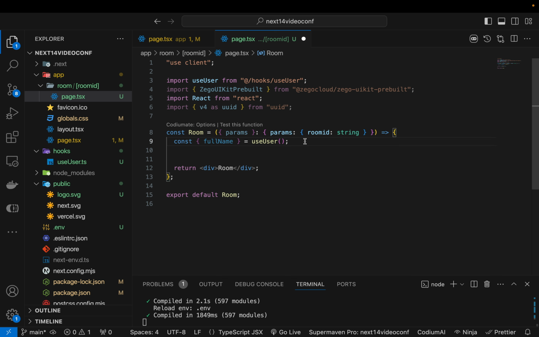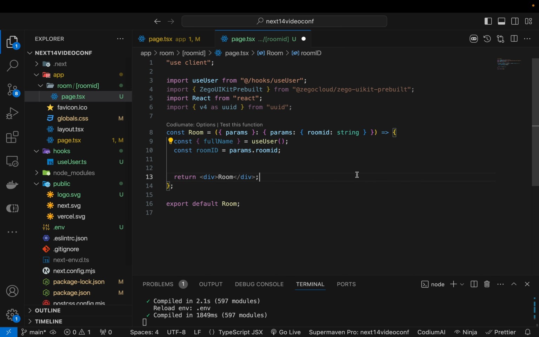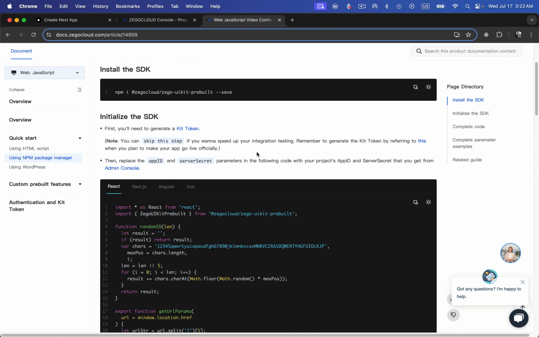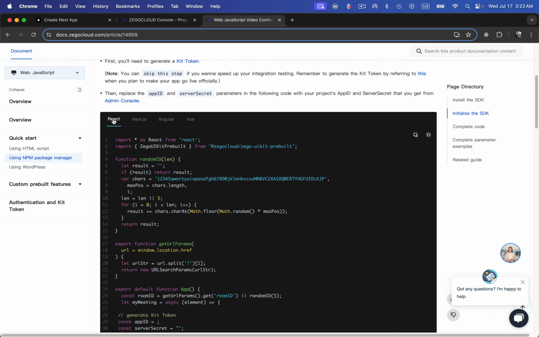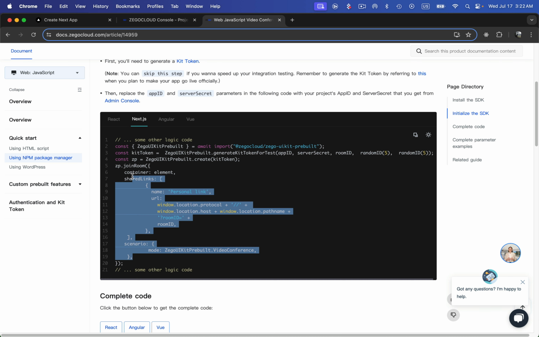This was just for verification, and now I need to actually get the room ID from the params.roomID. This room ID is referring to the folder name. Make sure you don't misspell it. Okay, now let's go to the documentation. Keep clicking the React tab, because I think the Next.js documentation needs some modification.